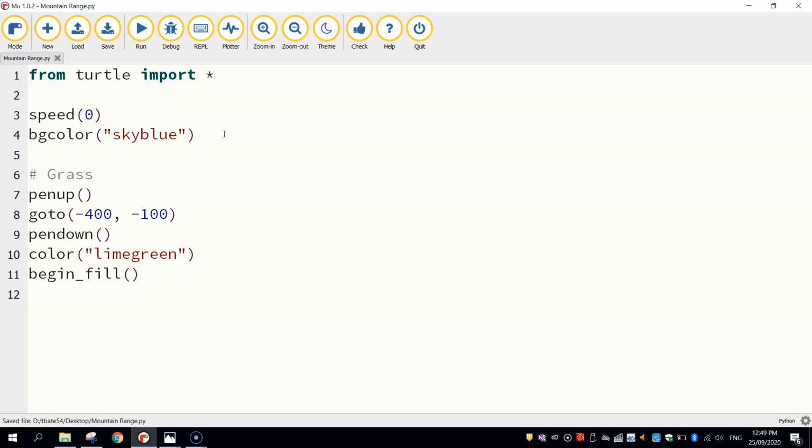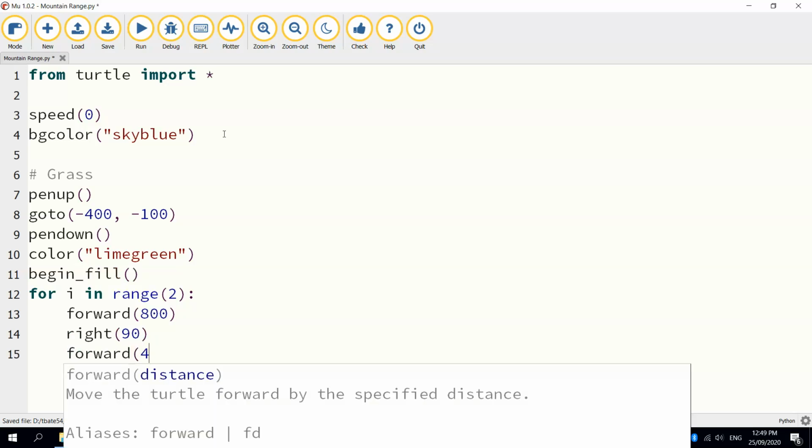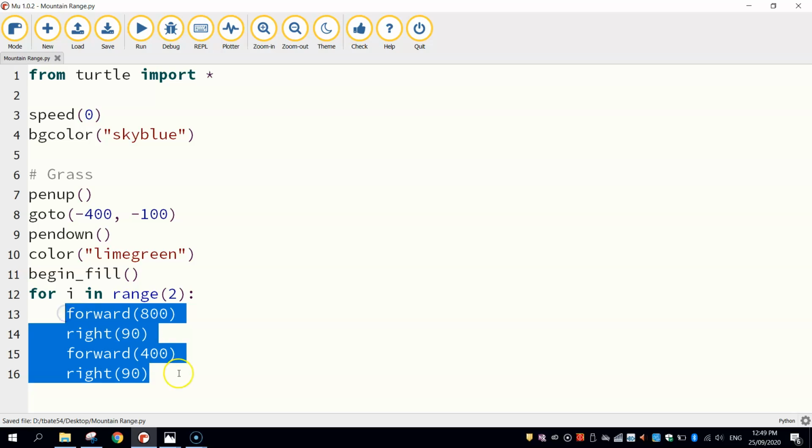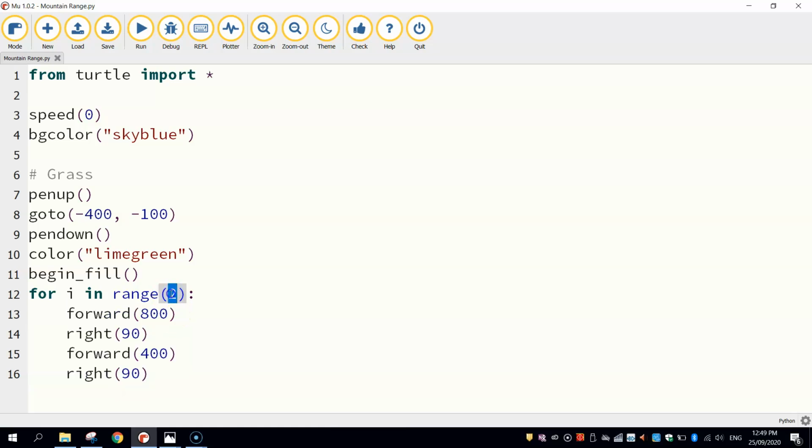Now, to draw a big rectangle, we're just going to use a simple for loop. So I'm going to write for i in range 2, put a colon, and now we'll write in the lines of code that we need to repeat 2 times. So we're going to go forward 800 pixels and turn right 90 degrees. We'll then go forward 400 pixels down the page, and then swing it around right 90 degrees once more. After those 4 lines of code have run once, that'll be half a rectangle drawn. It will loop back around and repeat them a second time, because we told it up here in the for loop line that we want to repeat the following code 2 times.